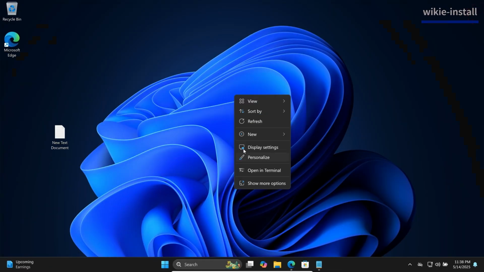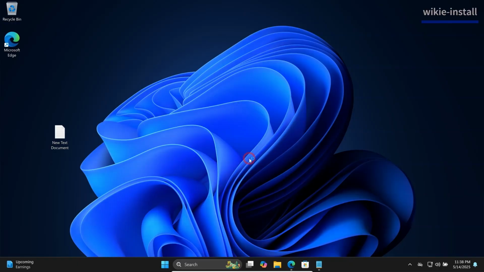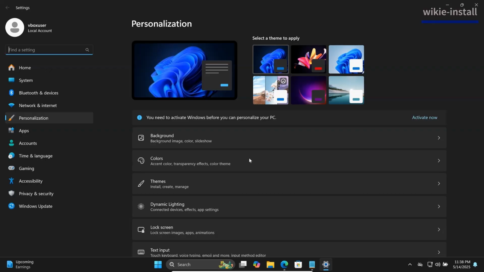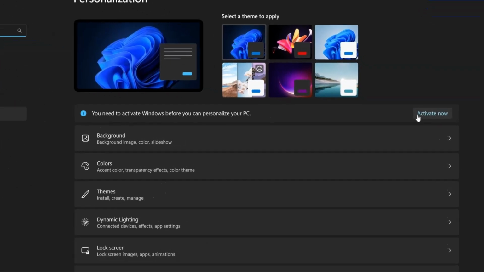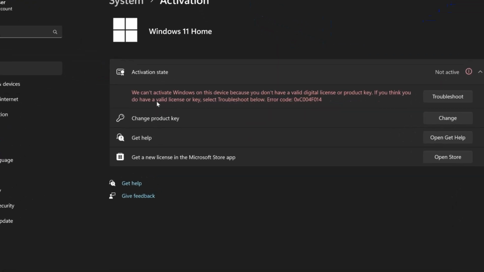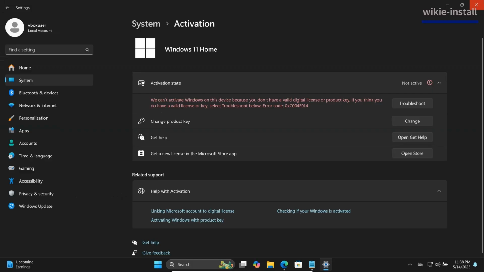Okay, I want to make sure that the command works fine without any issues. So I will close the command prompt and go to the desktop. I will just right click and personalize. And here are the famous words: Activate now. You need to activate Windows before you can personalize your PC. And we successfully uninstalled the product key.